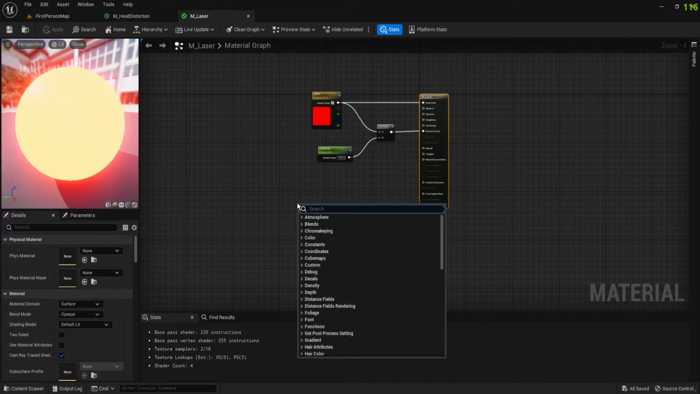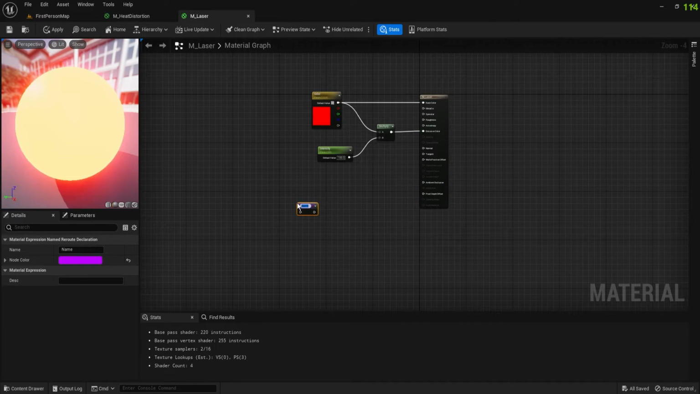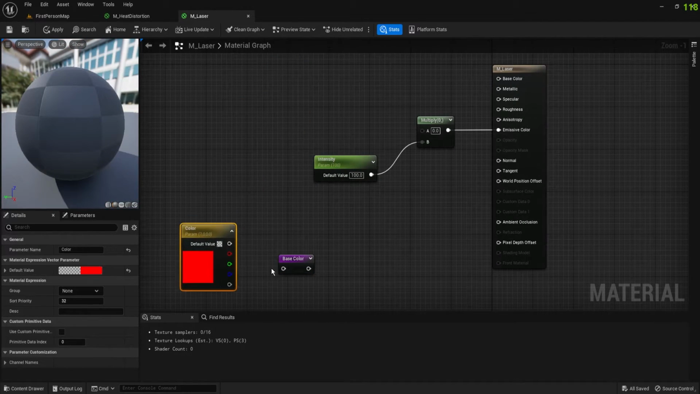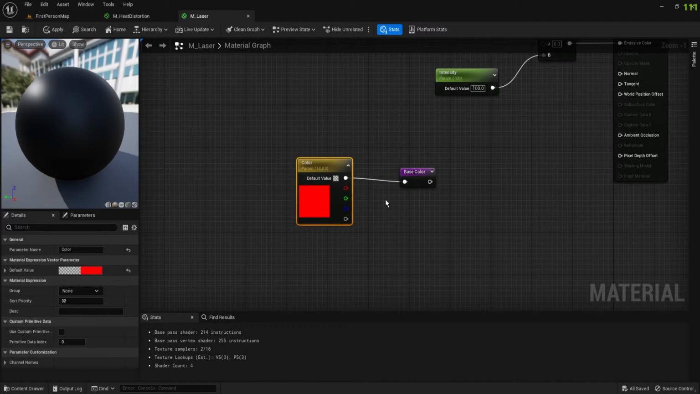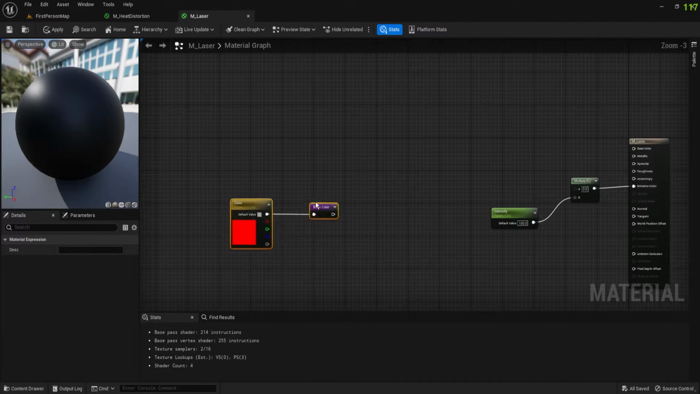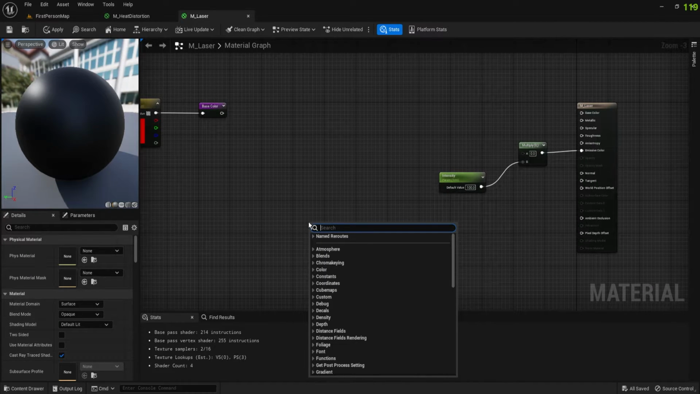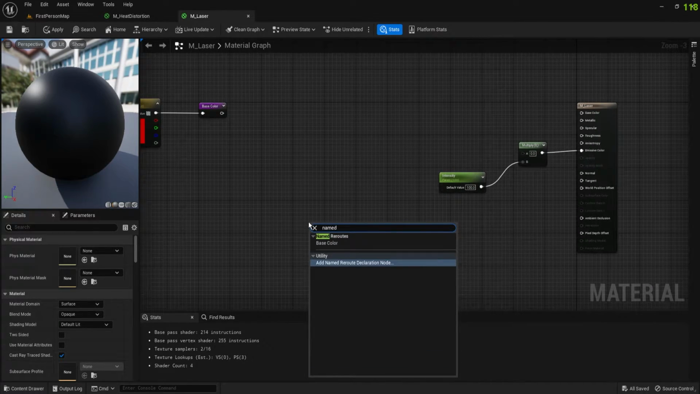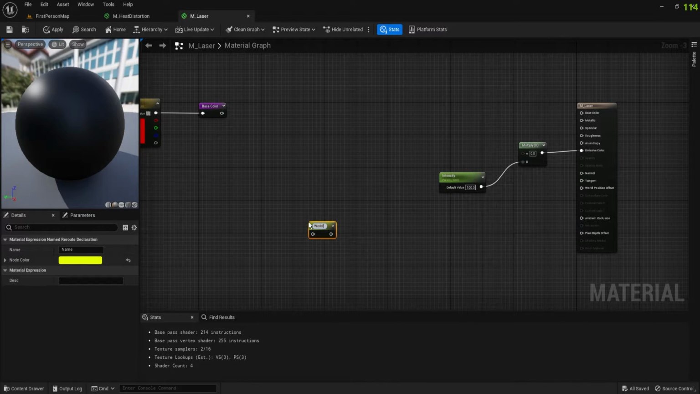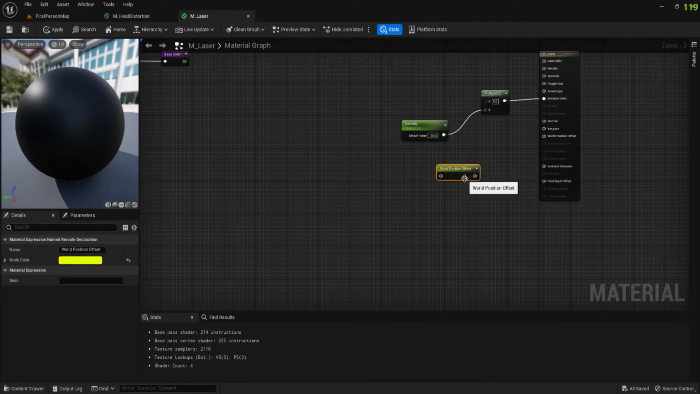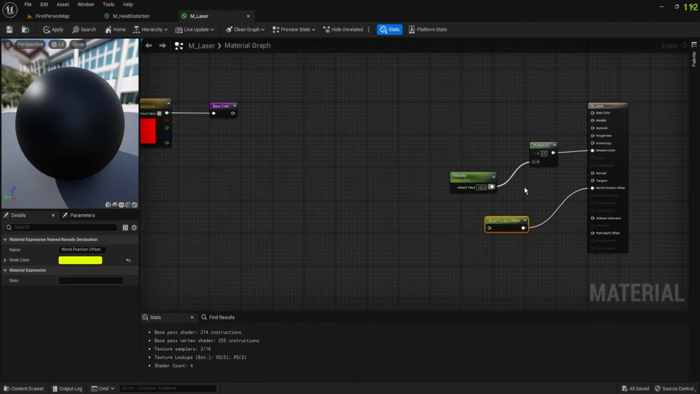We're going to start by adding a named reroute node called base color. We're simply going to take our color parameter and drag it into base color. We can move it out of the way because now we can reference our color with this new reroute node. Next, we're going to create another named reroute node and we'll call this one world position offset. There's no need to connect the new node to the world position offset as we're going to actually need to move it down later.